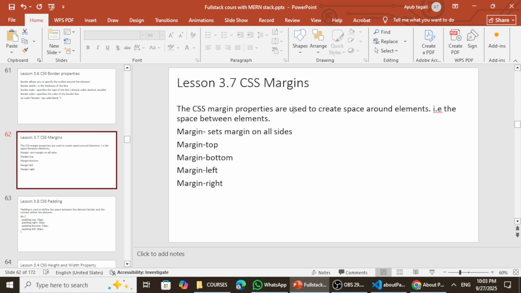The margin property is what is used to create the space around the element, and there are 5 margin properties. One is the margin, and the margin is used to set the space on all the sides of the element. The margin top will add the space on the top side of the element. The margin bottom will add the space around the element at the bottom side. The margin left and the margin right will add the space on the left and on the right respectively.